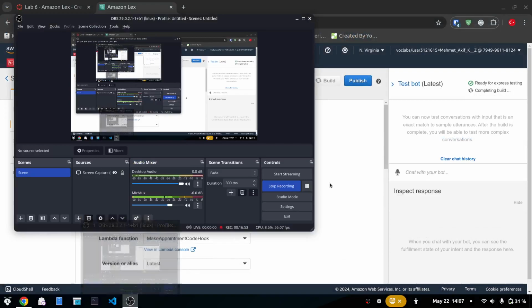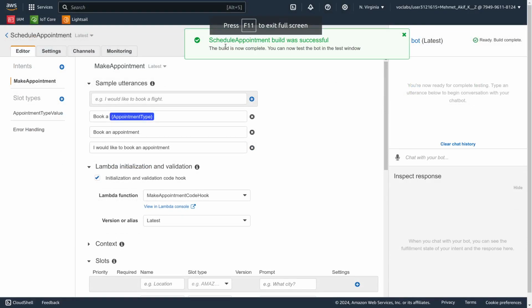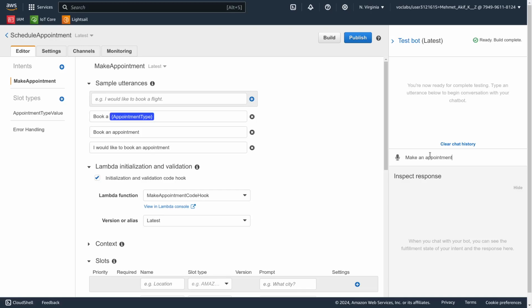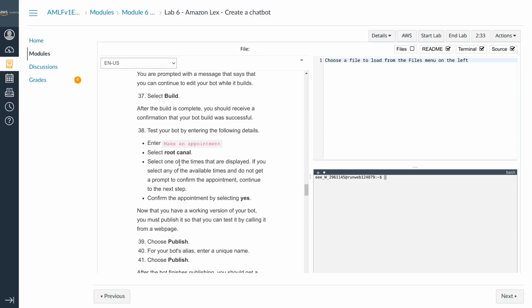Let me pause the video. Okay, let's continue. Schedule appointment. Build was successful, it says. Let's try that out. Make an appointment, I say. I want a root canal. And it says select one of the times that are displayed. If you can select any of the available times and do not get a prompt to confirm the appointment, continue to the next step. And after that, finally, we will confirm the appointment by selecting this.